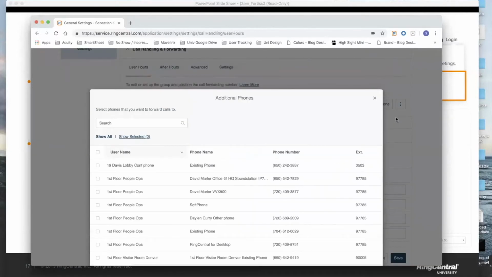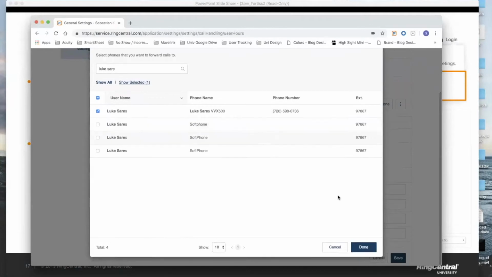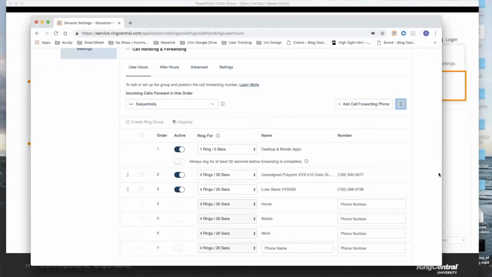Whether it's a soft phone or a hard phone, meaning a software-based device or a physical device, I can do a search for Luke's device. So Luke has a Polycom phone, and that's the primary way I would like those calls to be distributed to him. If I select that, I hit Done. Remember, you're not selecting Luke's extension, you're selecting his phone.